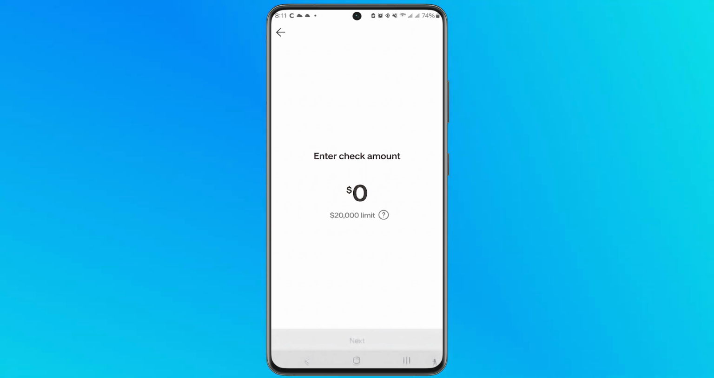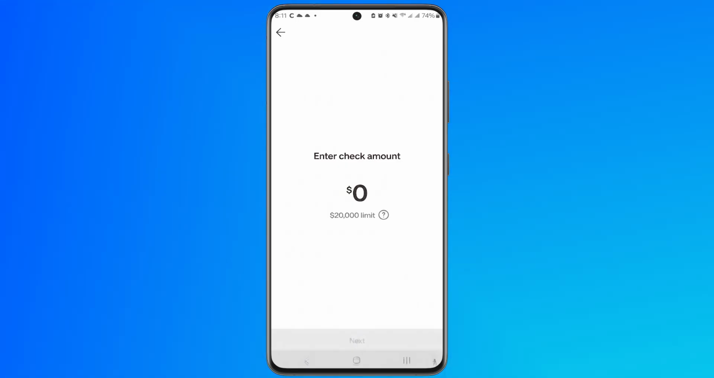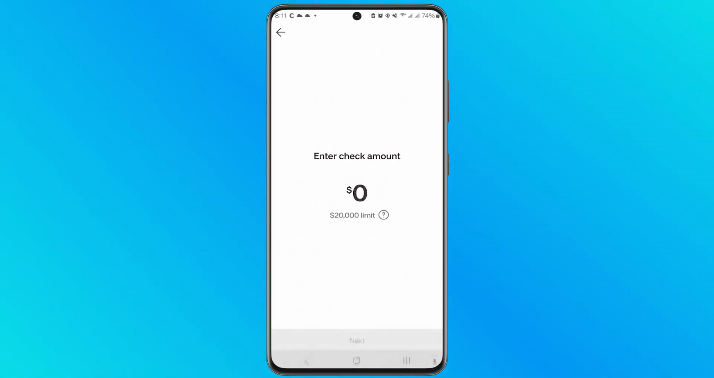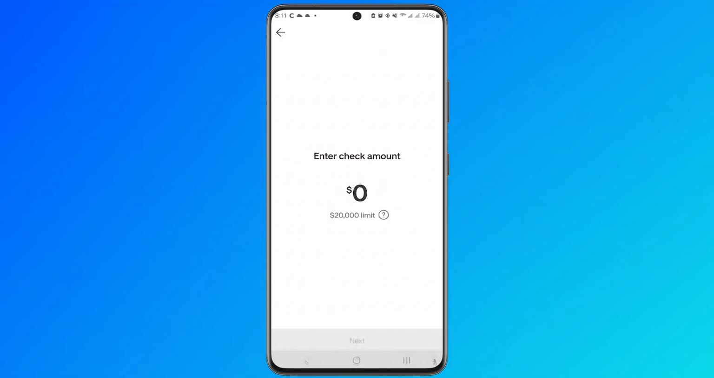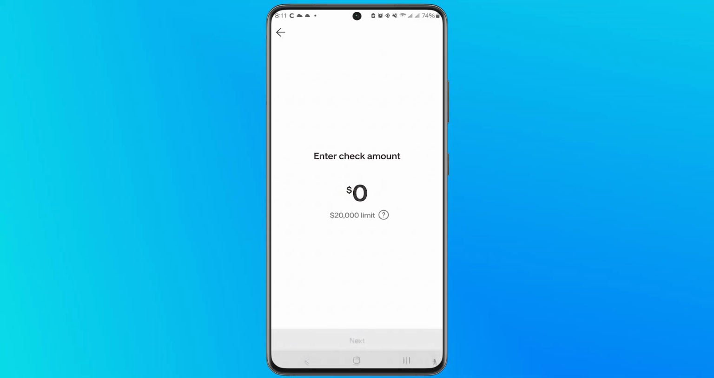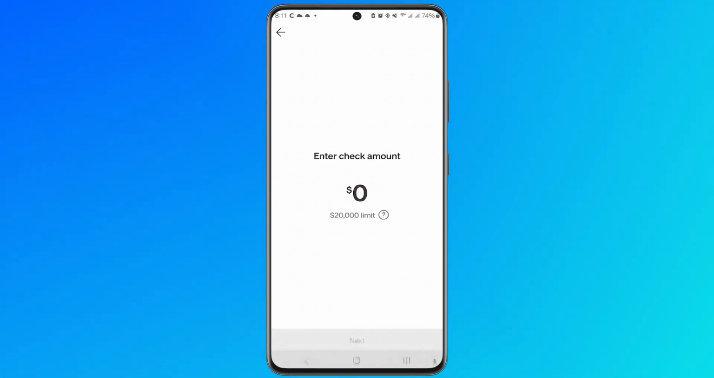This limit shows the maximum amount you can deposit through mobile check deposit. In general, Chime allows up to $2,000 per check and up to $10,000 per month. However, these limits can vary depending on your account history and activity, so your personal limit may be different.